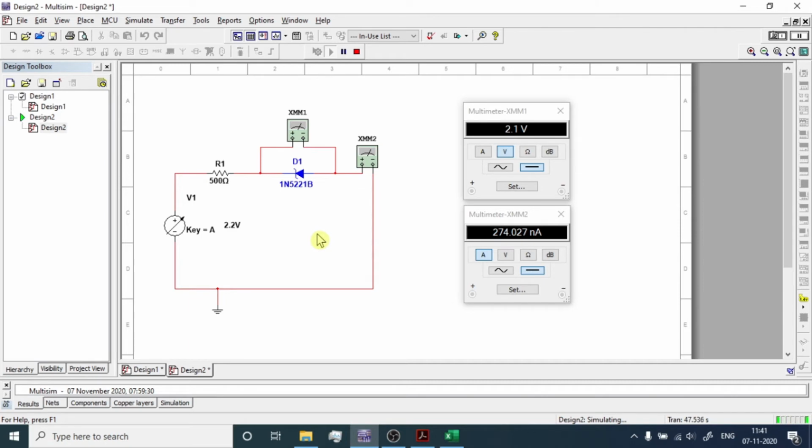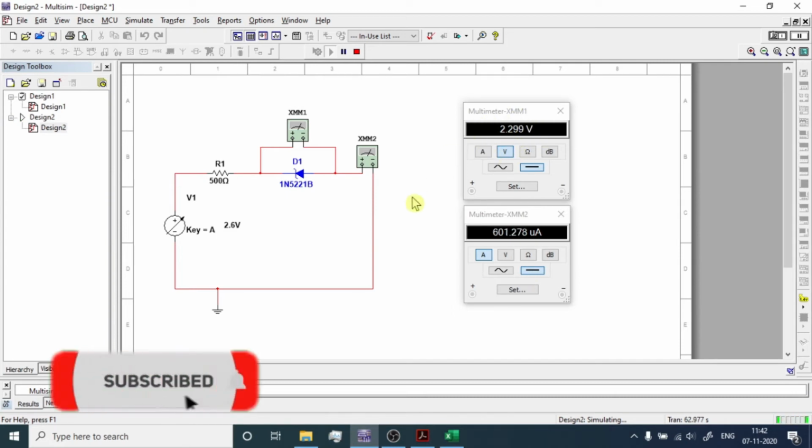It's 2.1, it's 2.2 now, and when we reach 2.2, the current has moved from nanoampere to microampere range, right? So now current is in microampere range when the supply voltage is 2.2 and the voltage across the Zener diode is almost 2.2. Let's increase it further. It's 2.3, 96 microampere, 2.4, 247 microampere, 2.5, 420 microampere, but see over here, it's still almost 2.2, 2.3 volts, right?